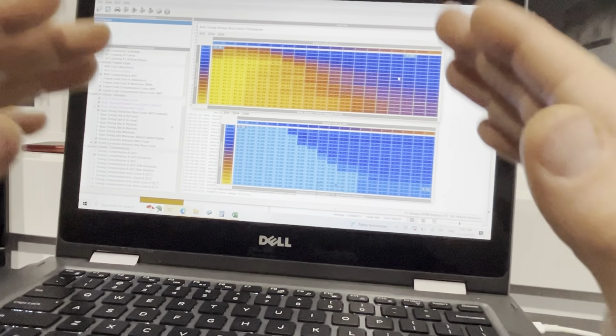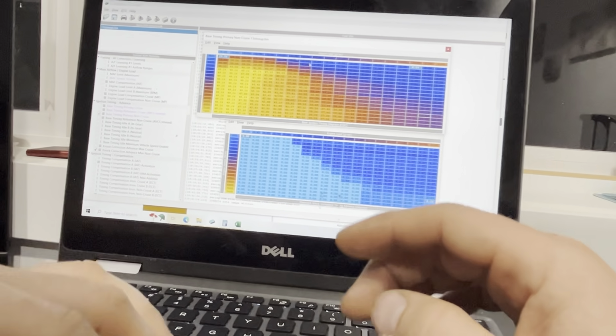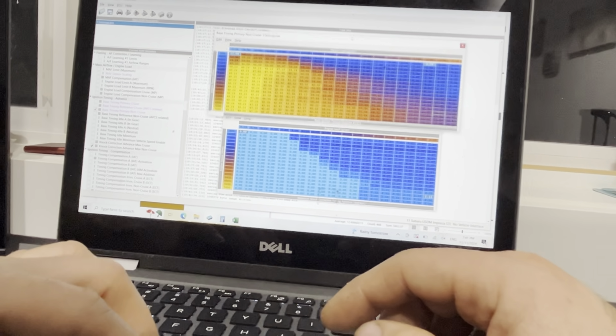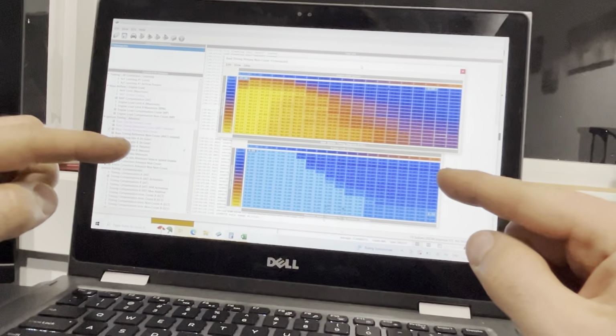That being said, I'm going to save this out and send it as a quick revision back to the owner. We can get the car flashed, and then I'll ask for better logs.